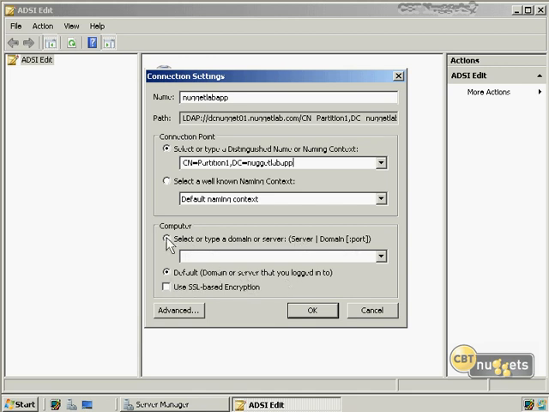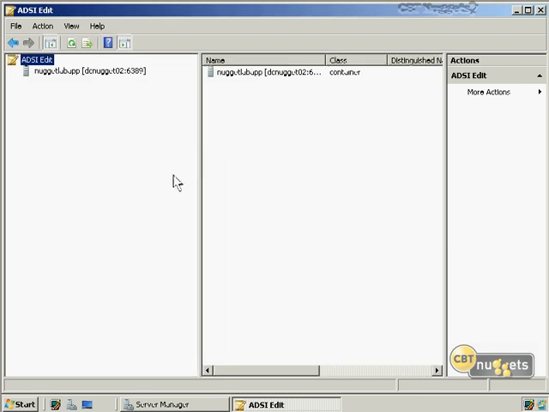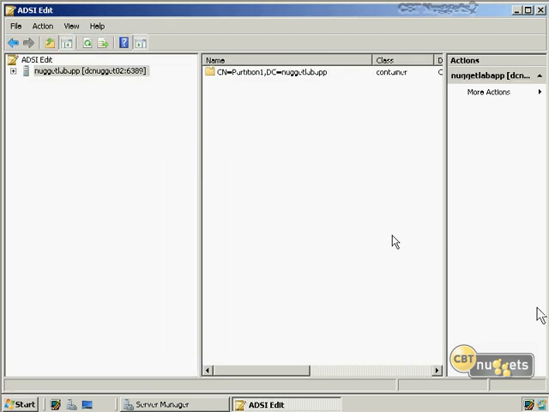We don't want default here because we used an alternate port, you might remember. So we're on DC Nugget 02, and we used 6389 as our port number. Let's click OK. Alright, so we've made our connection to that instance. Now that we're in the instance, we can do things like creating organizational units, creating user and group accounts, and granting or denying those user or group accounts access to resources within the application we've created that depends upon this LDS instance.